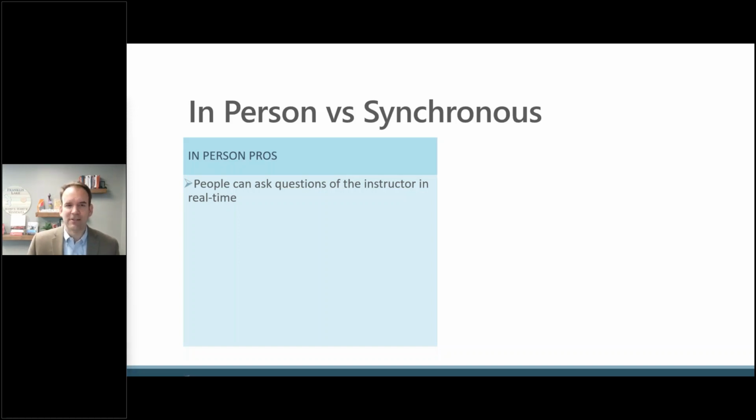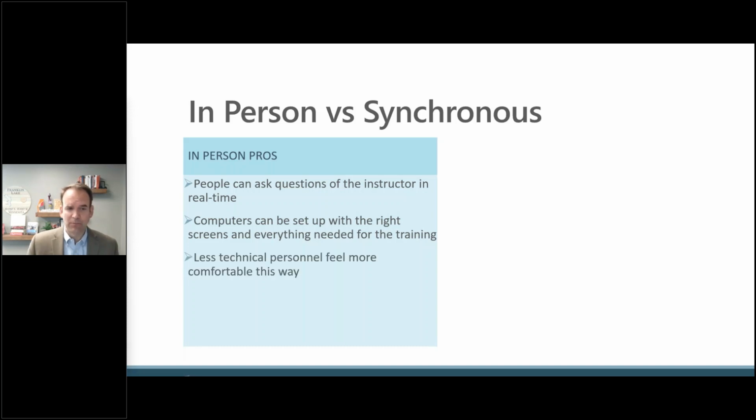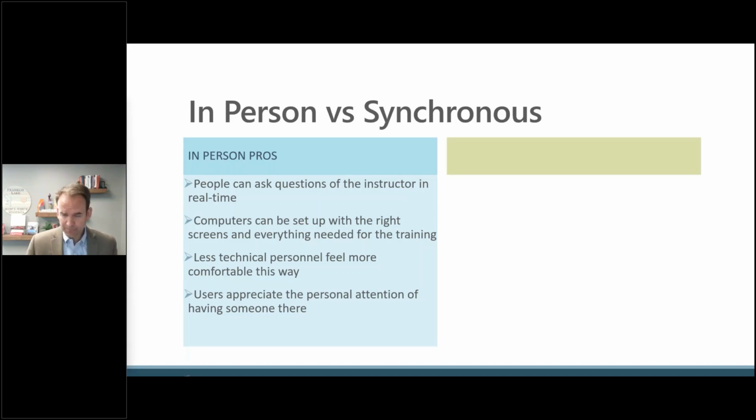They can also get a sense of, the computers can be set up with the right screens. Everything can be in the right place. If someone is doing that on their own, they might not be quite set up as well. It can be challenging to get them in the right place. For less technical people, they feel a lot more comfortable if they've got somebody who could put their hands on the keyboard if they did have a particular issue. People also appreciate that attention of having someone there. So those are some of the reasons why you might want to do your training in person.